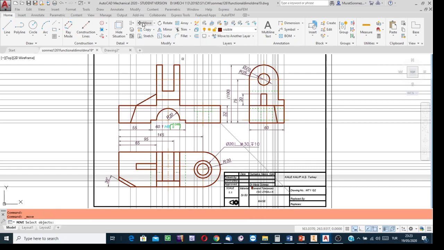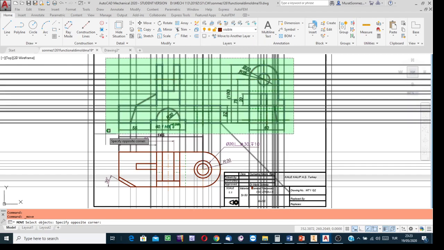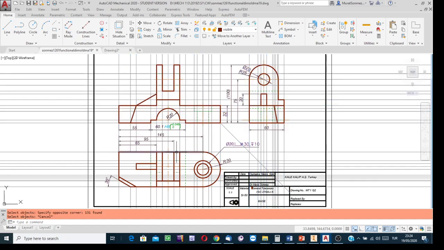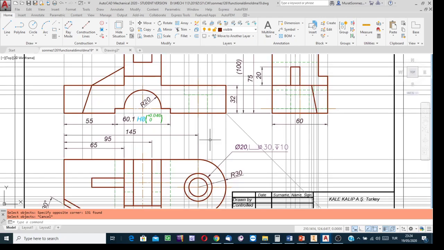Click on move and then, using the windowing method, select those views. Okay, or yes, I think this is better. Top view. I'm going to show, say, move the top view.